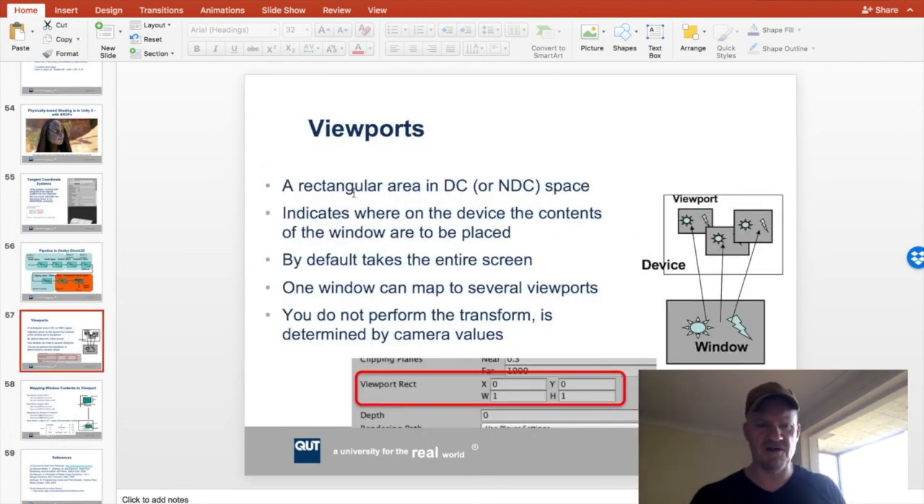So a viewport is just a rectangular area in device coordinates or normalized device coordinate space. It's talking about the window you're rendering into. You're starting to talk about getting pixels spat out. And this indicates where on the device, the full Mac or Windows machine you're using, it starts to get down to the point of I'm just going to start generating pixels and fill the frame buffer with pixels in the triangles. So by default, that's the entire screen.